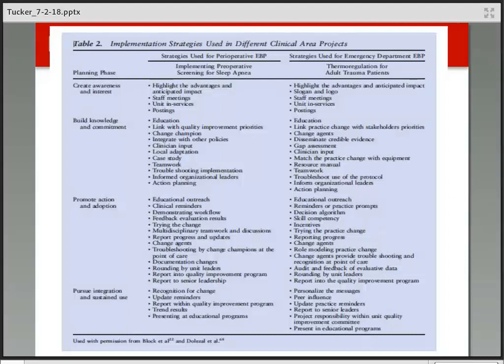So let's say that you wanted to introduce screening preoperatively for sleep apnea because that poses a risk for patients undergoing anesthesia. And the evidence says we should be doing this. So you may start by creating awareness using this is a reason for doing it. You may hold staff meetings. You may use in-services, and you may use postings, just by example of strategies to build awareness.